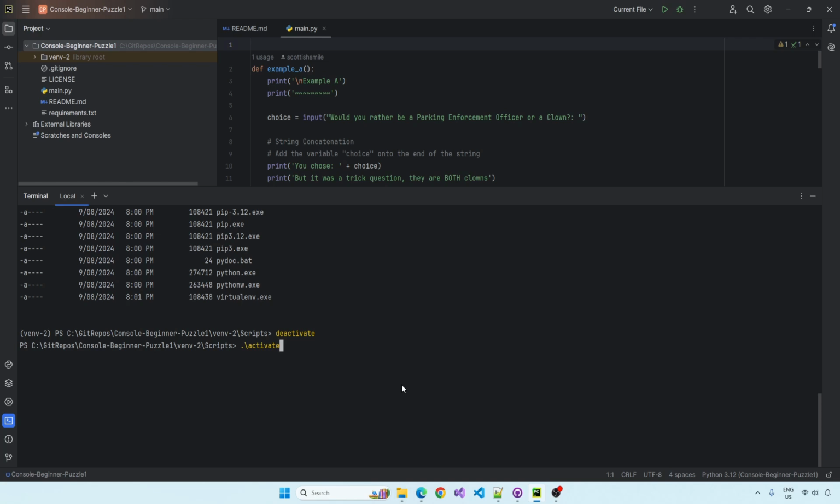Is it activate or is it activate.bat? I can't remember. Let's hit enter. Activate will do. So that's how you activate and deactivate the virtual environment in the command line within Pycharm.